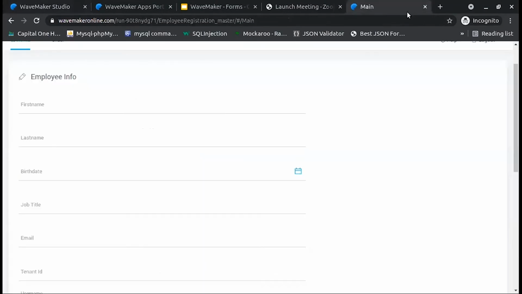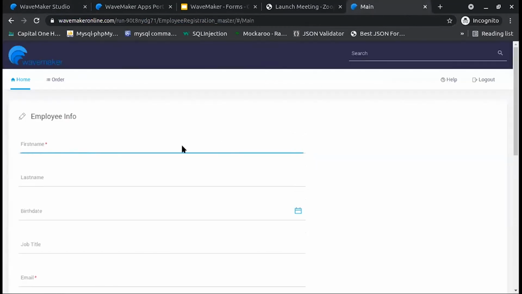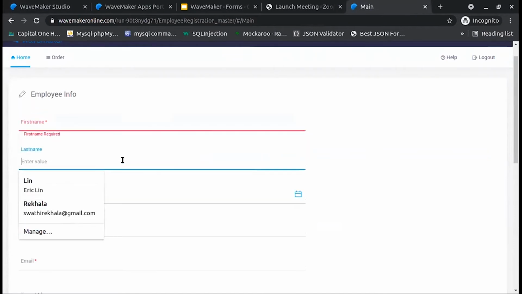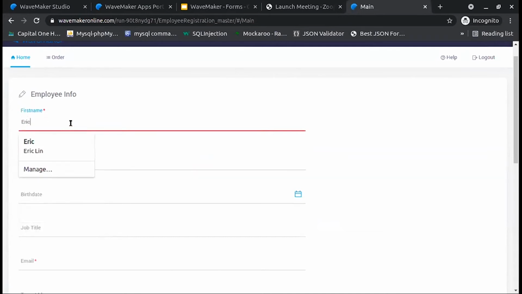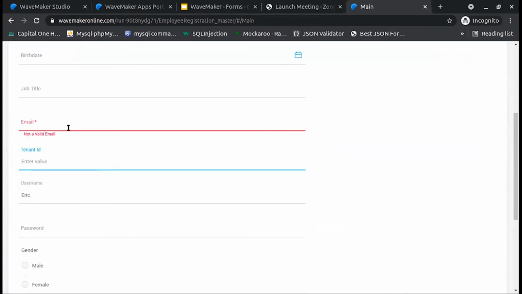Now let's see how these validations are applied on form fields. When you do not enter the value into the form field, you see the error message is getting displayed, like first name is required. And for email, if it is empty, you see an error. If it is not a valid email, you see an error. So we see applying basic validations on form fields.